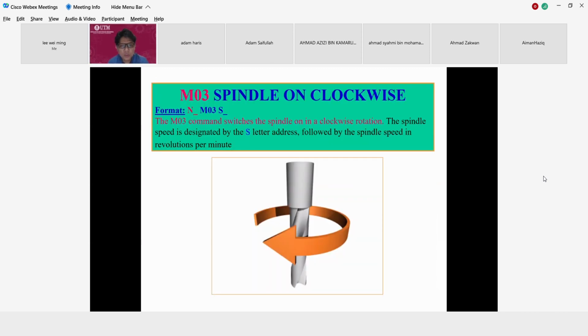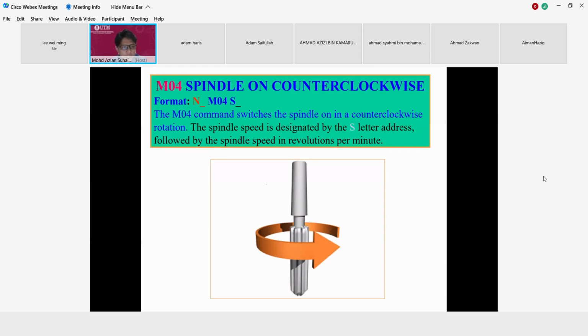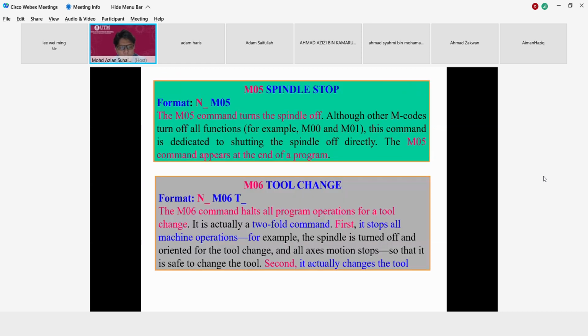Okay, I think we don't need to repeat. M03 is clockwise, M04 is counterclockwise, just next to M03. Spindle stop, M05. M06 tool change comes with a tool number. I think I already described this, I don't have to repeat it again and again.